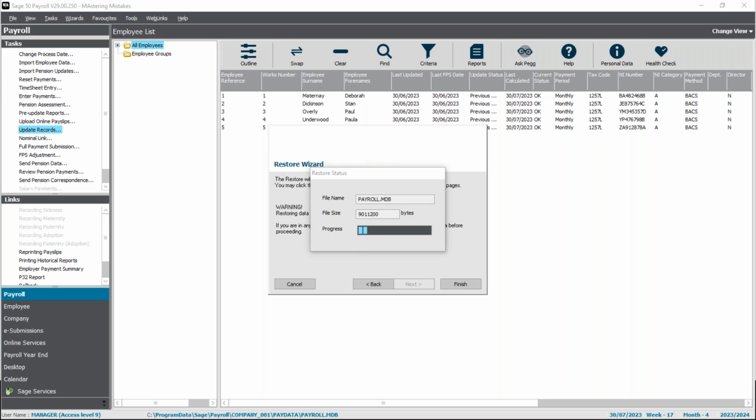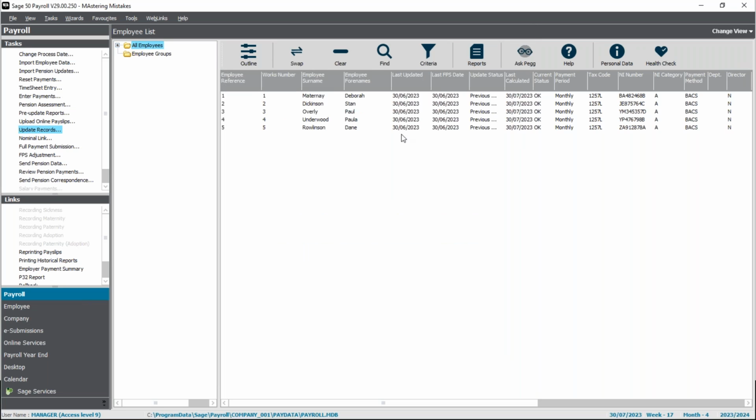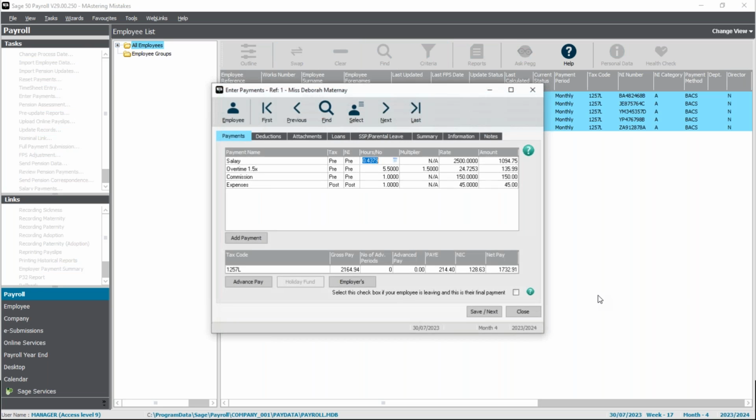And what you will notice, if we close the Advice Center, is that the last updated column has returned back to June, which will now allow me to go ahead and reprocess everybody's pay and then complete July. So let's go ahead and do that now. So we'll jump into Enter Payments.